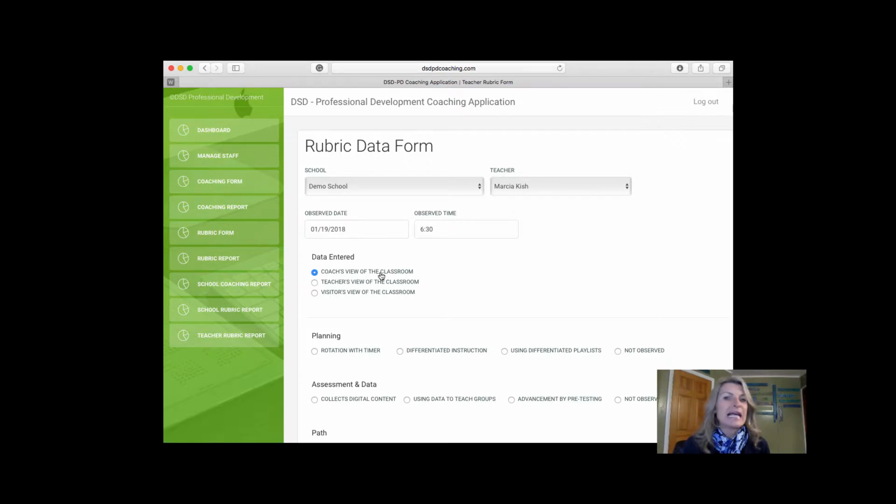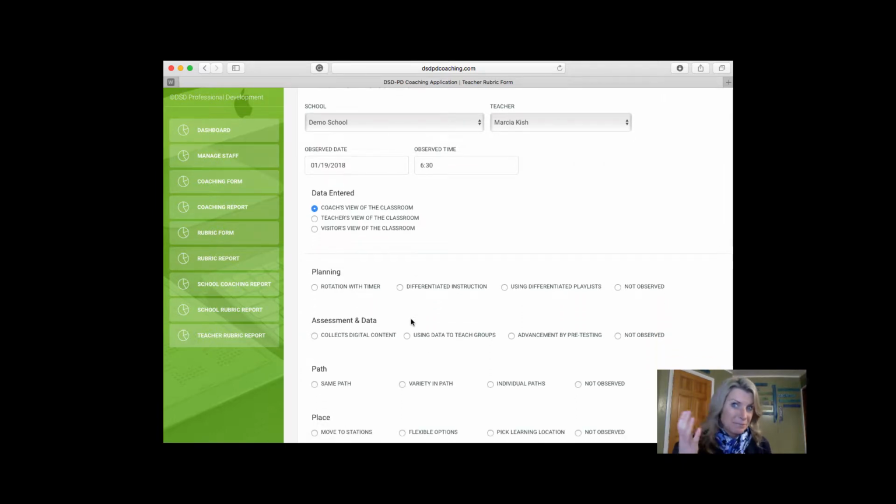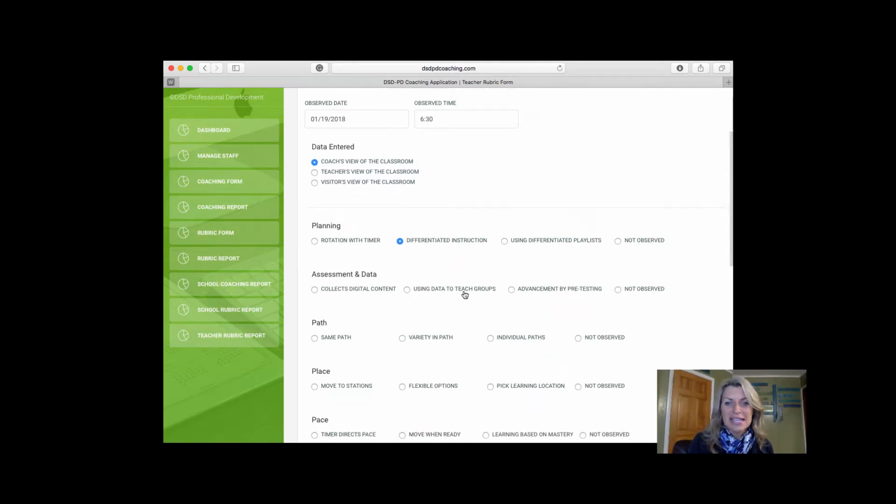What I do next is, when I was in the classroom, I'm looking for these 10 key elements. I'm looking for the planning. Was the teacher using some differentiated instruction? Were they using a timer? Was everybody rotating? So when I was in my classroom, I noticed that I was doing differentiated instruction without a timer. I was using the data to advance or to regroup students.